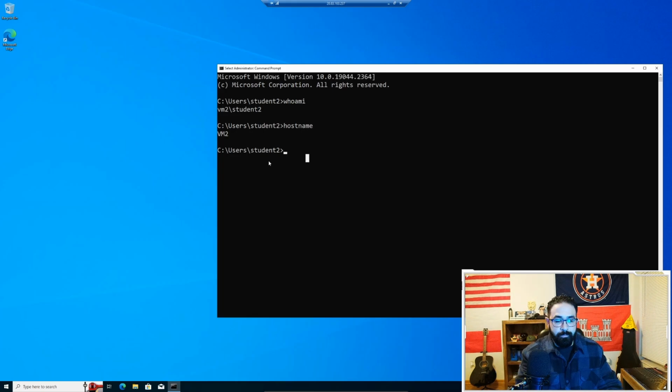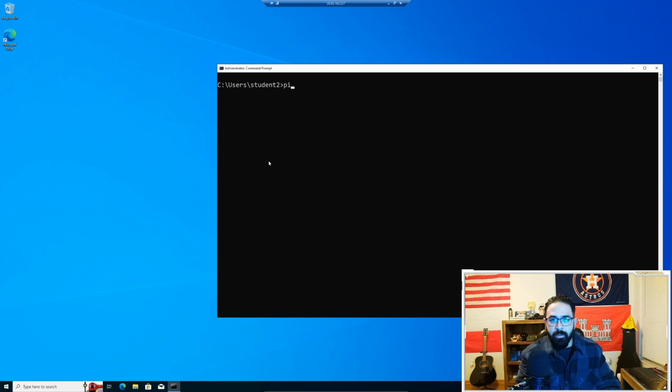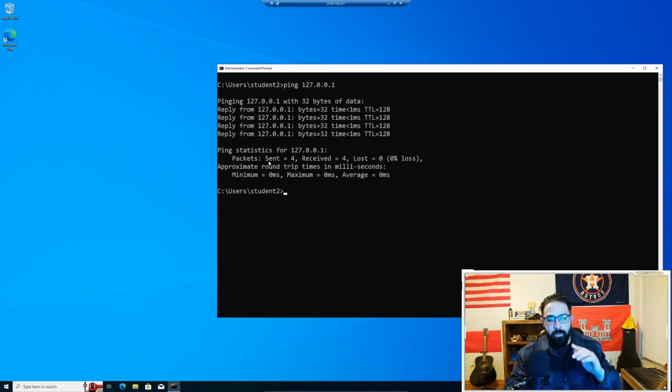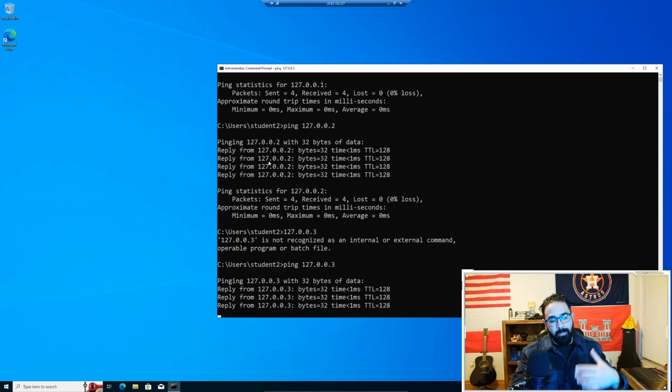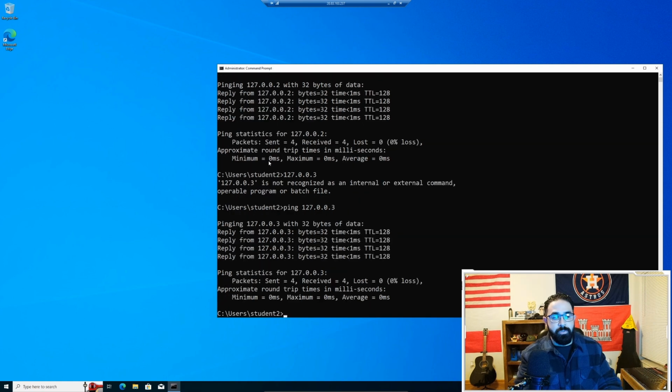Let's close this out. And let's ping ourselves. And I know I'm going to talk about ping at a later time, but whenever I say ping ourselves, I'm talking about the loopback address, which is any IP address in the 127 range. So for example, we can ping 127.0.0.2. At least you get the gist of this, right? And you're just pinging yourself essentially.